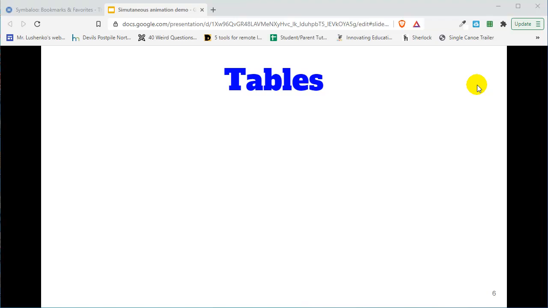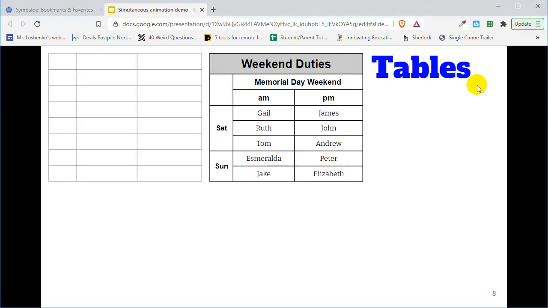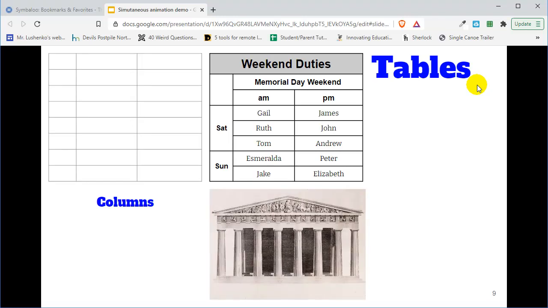Here's how to make tables in Google Slides. This is what a table looks like. A table is made up of columns. Now, columns go up and down, like the Greek Parthenon has columns. Columns go up and down.